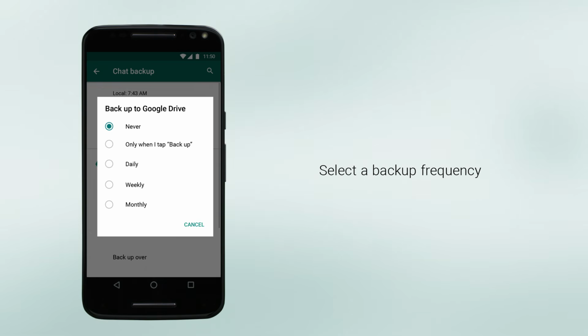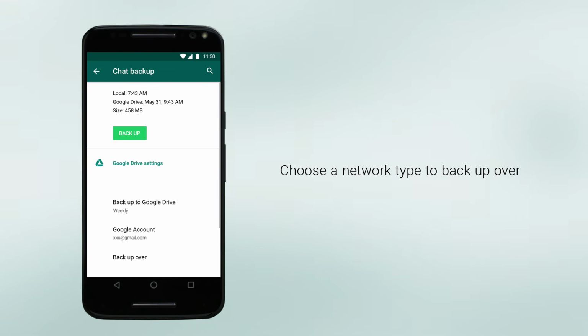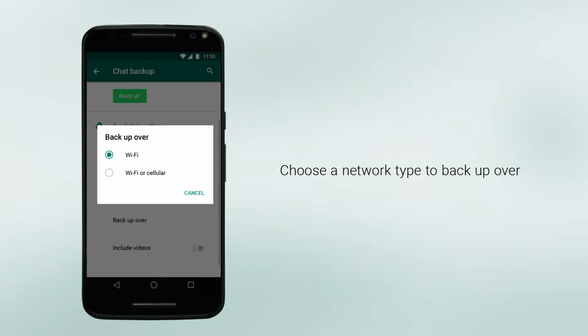For example, if you select Weekly, your messages and media will be automatically backed up to Google Drive on a weekly basis. Select or add the Google account you want to back up your messages and media on. Tap Backup Over to choose the network type you want to use for your backup. Backing up over Wi-Fi is recommended, as using a cellular network could result in data charges depending on your plan.